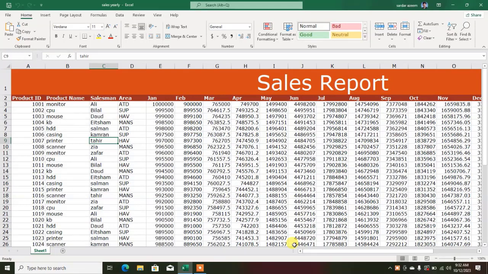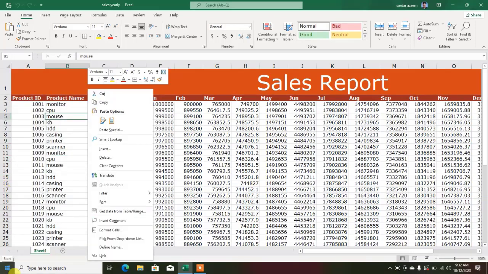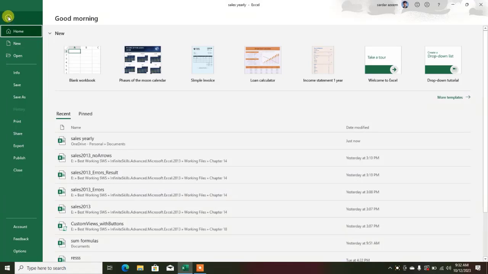Today we are going to discuss all commands of the File menu in Microsoft Excel. Let's see them one by one. For example, the first command is Home.